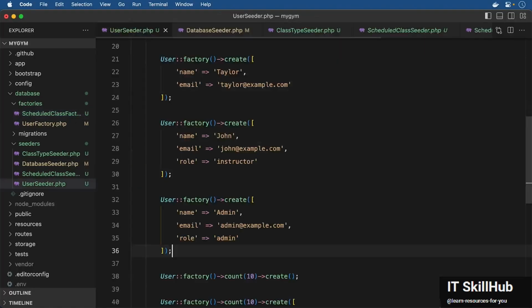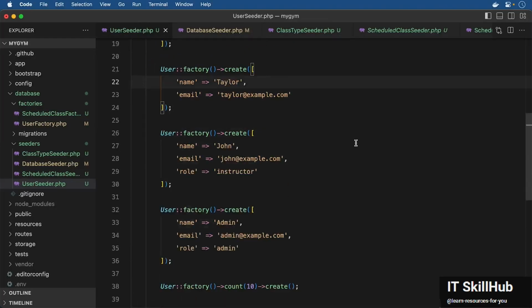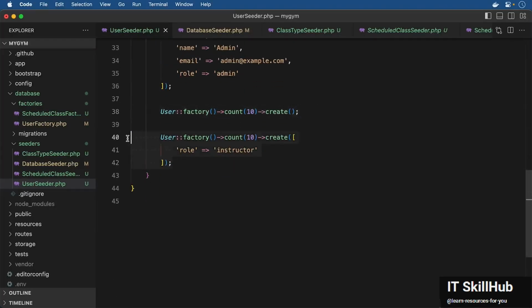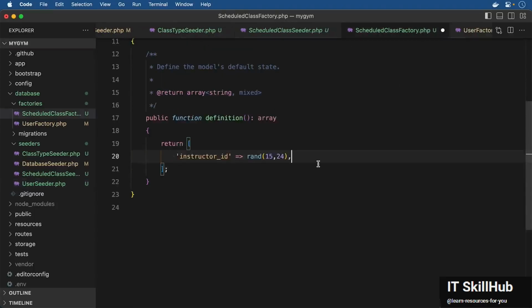Let me open up the user seeder. Yeah, since we're first seeding 4 different fixed users and then we're seeding 10 members, that's why the instructors will have IDs anywhere between 15 and 24. This is not the best way, but for now, let me go with this. It's a random number between 15 and 24. Then the class type ID is a random number between 1 and 4 because we have only 4 classes.